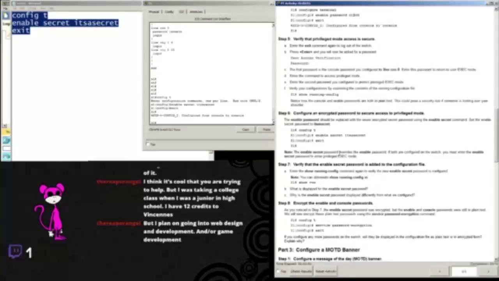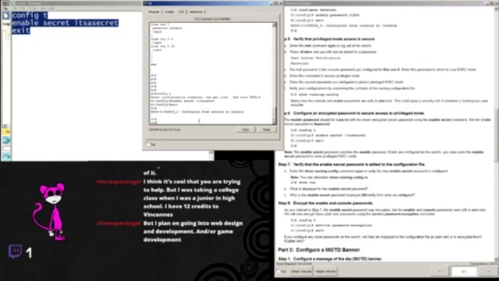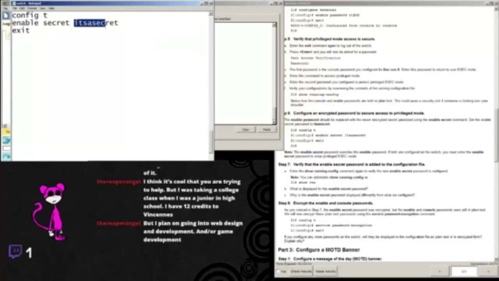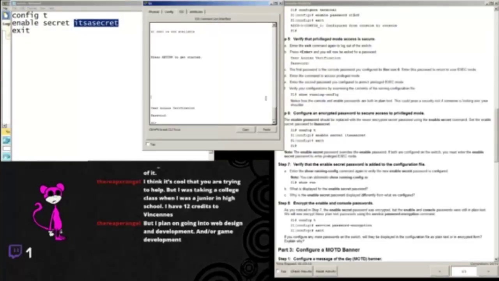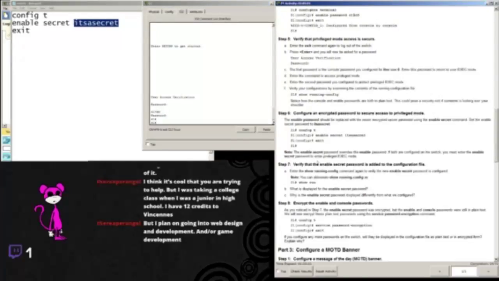The enable secret password overrides the enable password. If both are configured on a switch, you must enter the enable secret password to enter privileged exec mode. So if we exit this out again and want to get in, it's going to be "let me in" for the first one, and then "it's a secret." So if we go into EN, there you go. It's a secret, and then you're in. Okay.